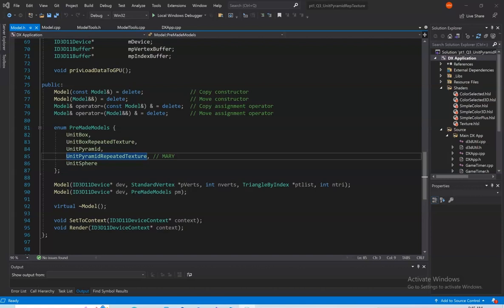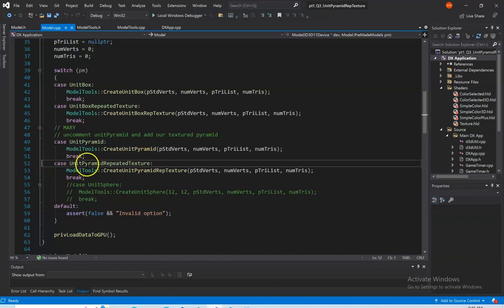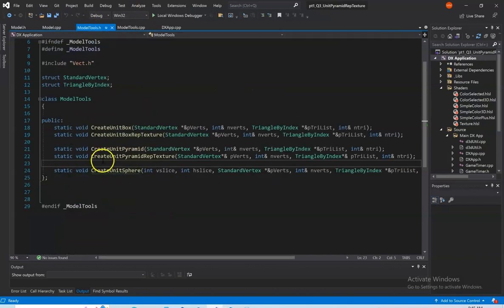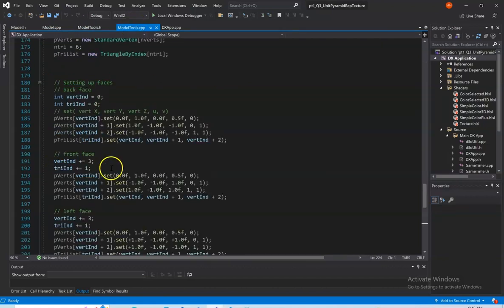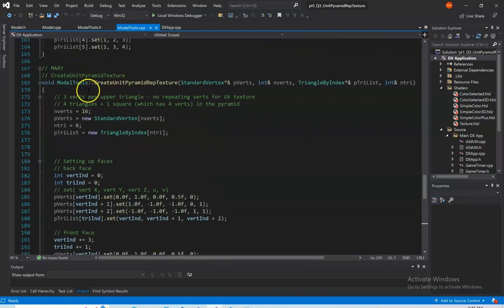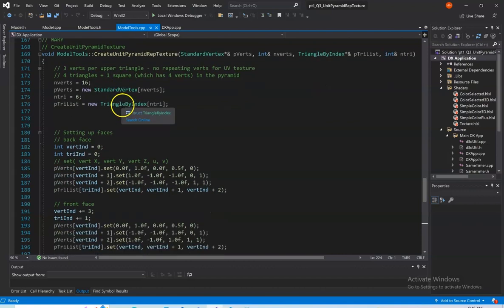Looking at part 1, question 3, adding a new pre-made model, unit pyramid repeated texture, that has UV coordinates that create the same texture on all 5 faces. First in model.h, we need to add this new pre-made model, our unit pyramid repeated texture. Implement that into model.cpp. Have a case for it, which calls our create unit pyramid rep texture, which is defined in our model tools.h class here, and then implemented in our model tools.cpp class here. So we're creating our unit pyramid with repeated textures.